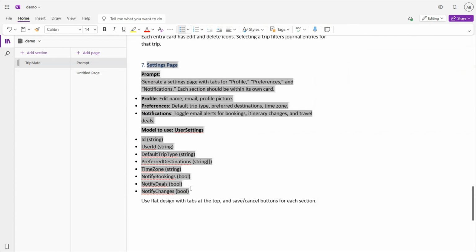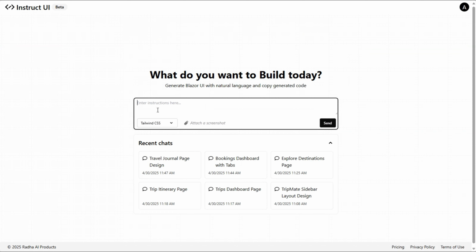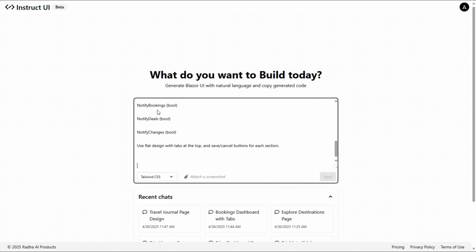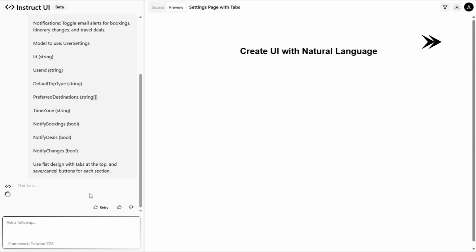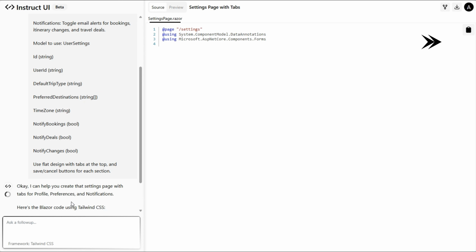Finally, we head over to the Settings page, the control center where users manage their account preferences. Just like before, we paste the pre-written prompt into Instruct UI and hit Generate. The layout compiles in a few seconds.